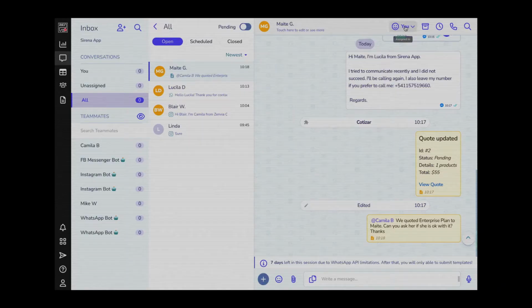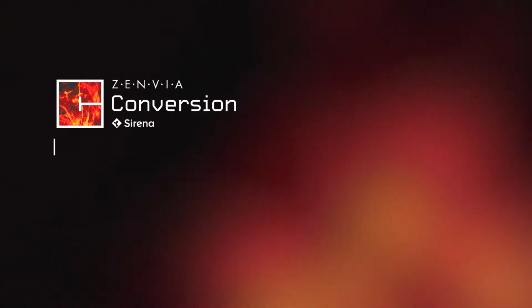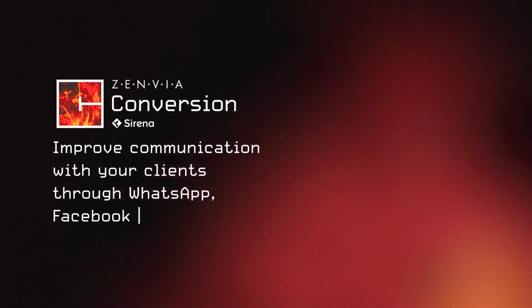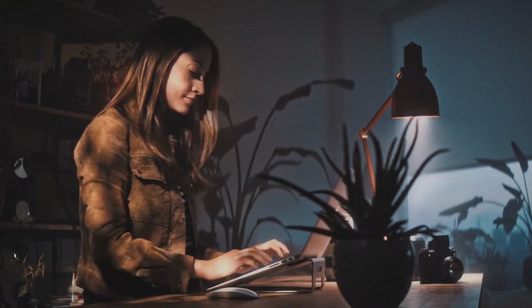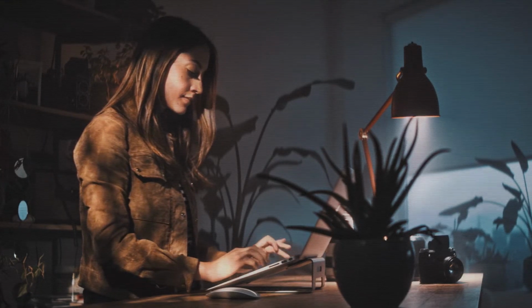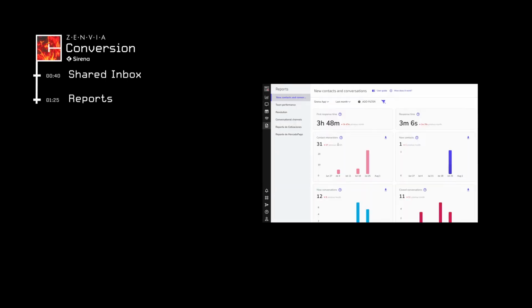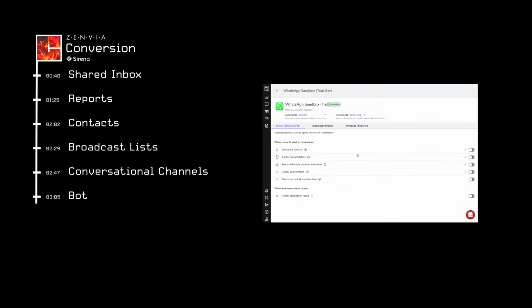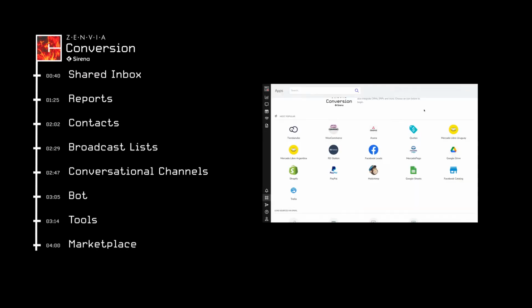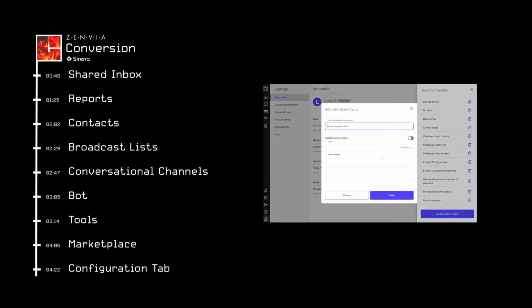For the next few minutes, you will have access to a complete version of how our platform works. With Zenvia Conversion, you will be able to improve communication with your clients through WhatsApp, Facebook, Instagram, and having access in real time to all the conversations that your team is having with your clients. We are going to take a tour of the shared inbox, the reports, the contact section, broadcast lists, the conversational channels, the bot. We will show you some of the most useful tools, the marketplace, and finally the configuration tab. If you are interested in any particular function, click on the stamp in the description box.